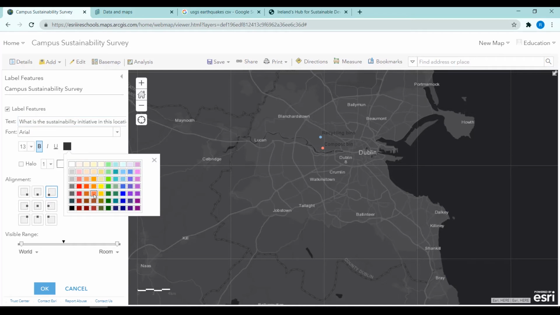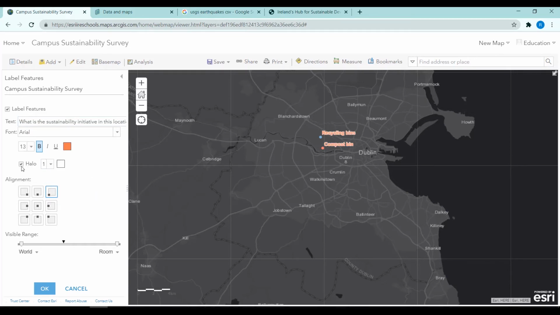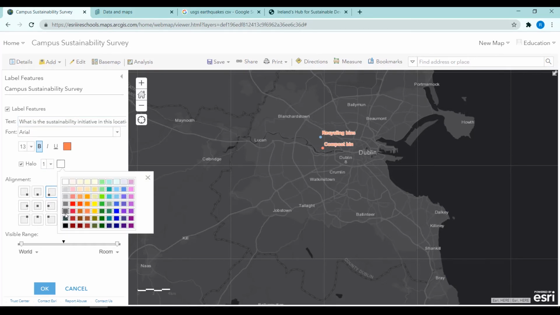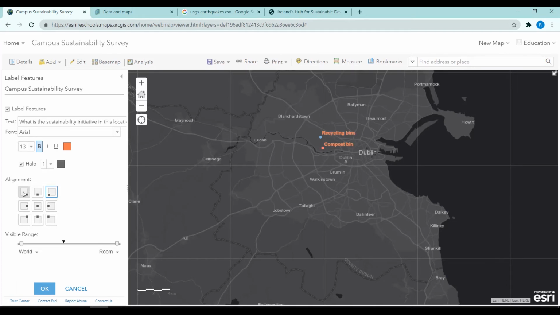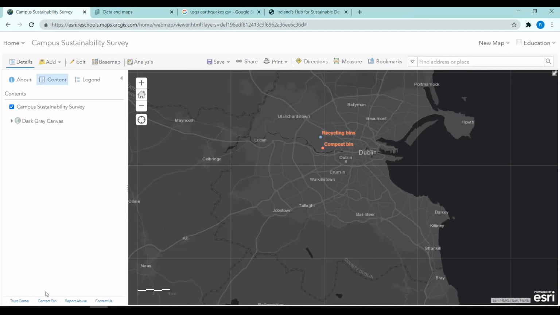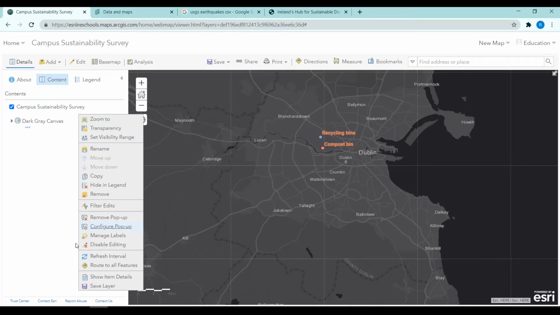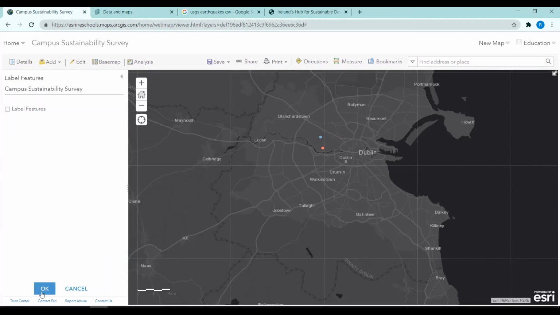I can change the colour and add a halo around this as well to make it clear. You can also change the position of this text. So I'll click OK. You can then remove labels again by clicking Manage Labels and unticking that box and clicking OK.